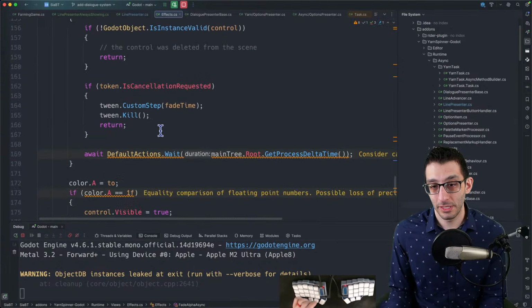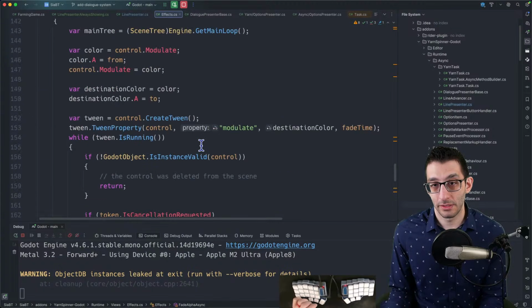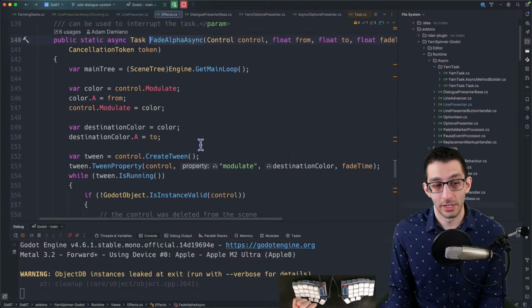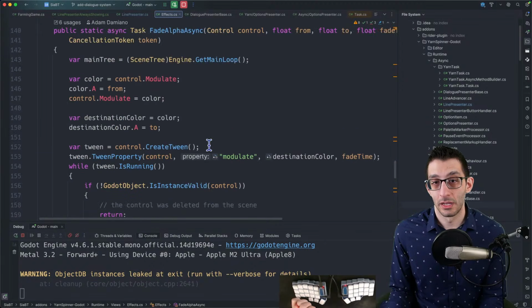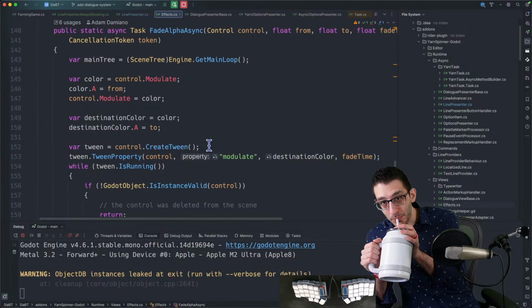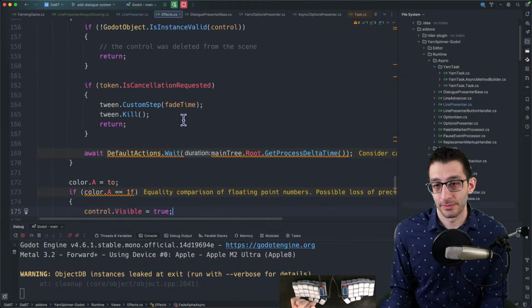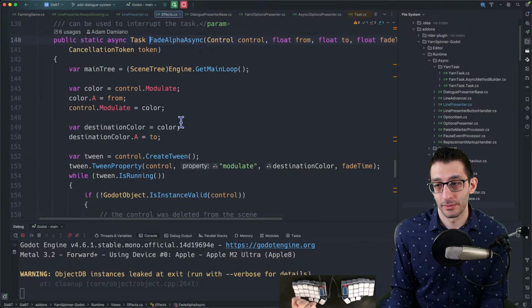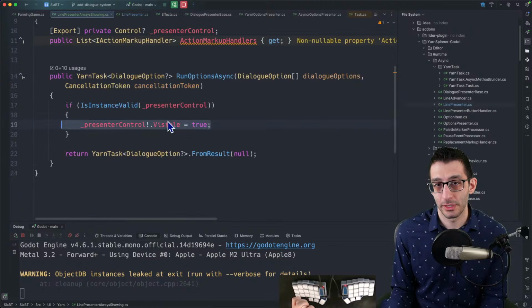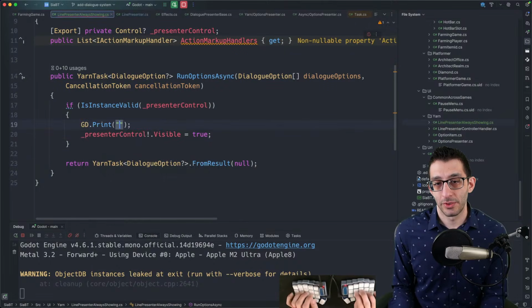Do we have any visibility here? Control visible is true if we set it to 1, but not if we set it to 0. Huh. Yeah, I don't know. I don't know what's causing this to go wrong. And it's only coming from this. Well, we could put in some prints here.